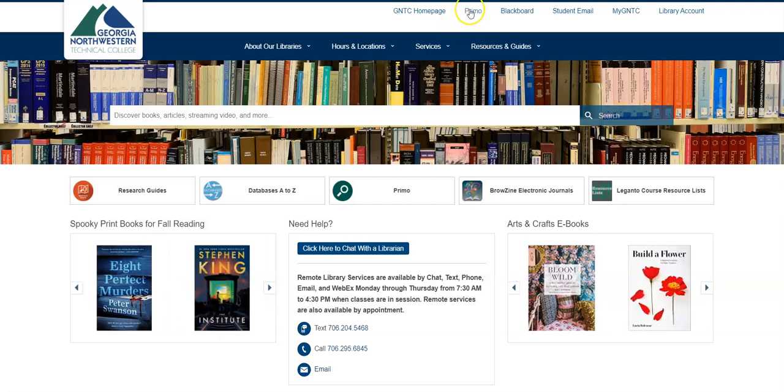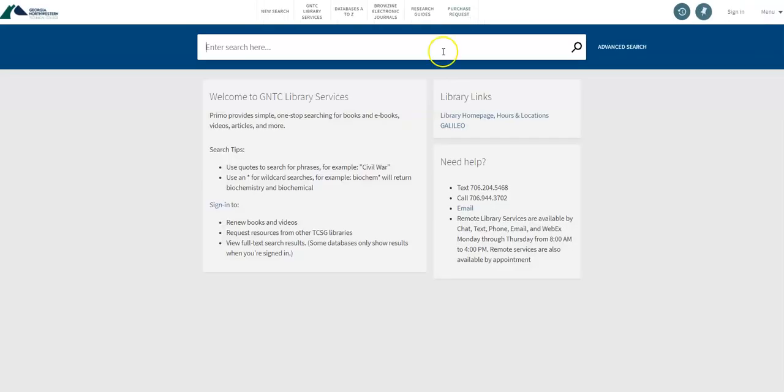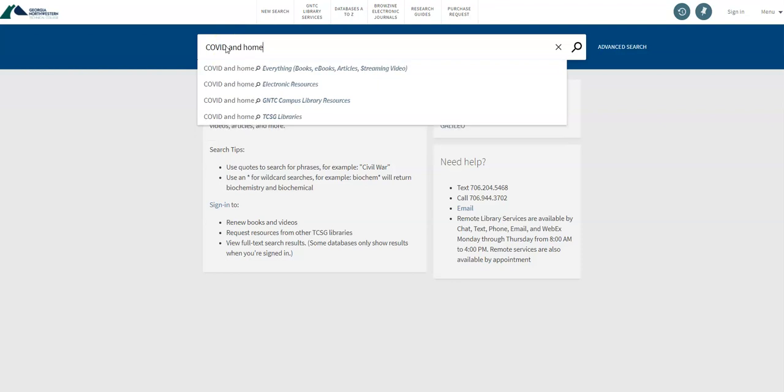But actually, Primo, our general card catalog here, contains all of the articles that are in Galileo. So I'm just going to use Primo, and I'm going to show you how to narrow down here. The assignment is to find a scholarly article concerning a national or international issue that concerns you. So I'm going to choose COVID and homelessness.